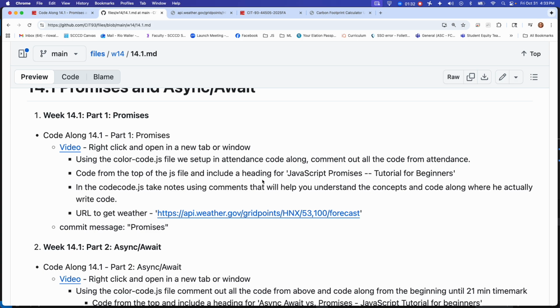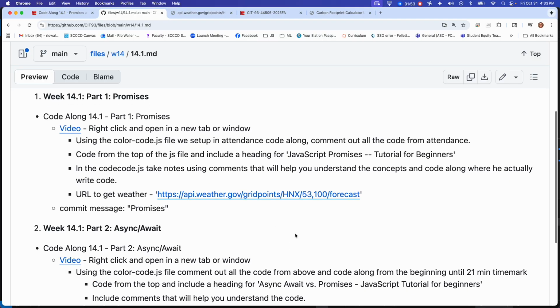Oh, I forgot a dash here. So anyway, code at the top of the JS file, use that heading, promises, and then take notes that help you understand, and then code along where he actually codes, because you want to have that. And here's the URL towards the end that he talks about, and this is going to be important for our challenge that will come next.